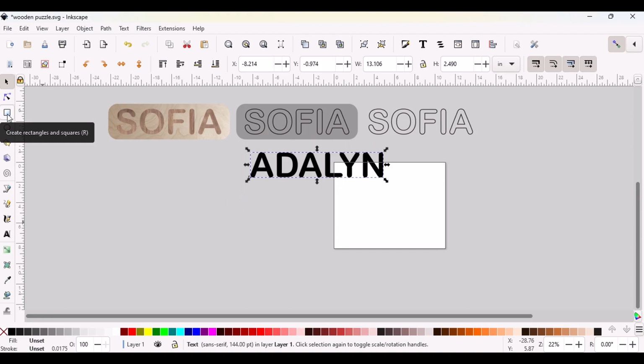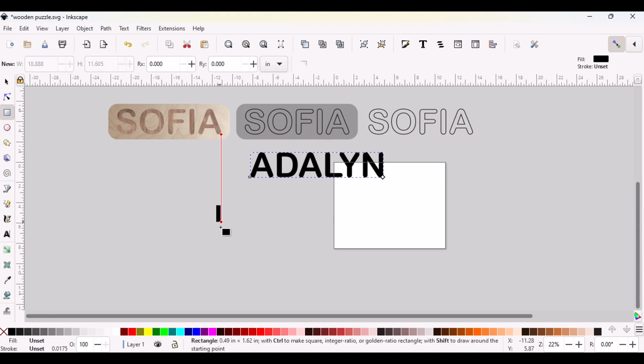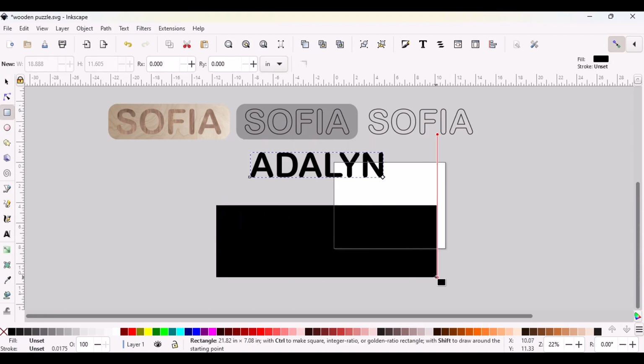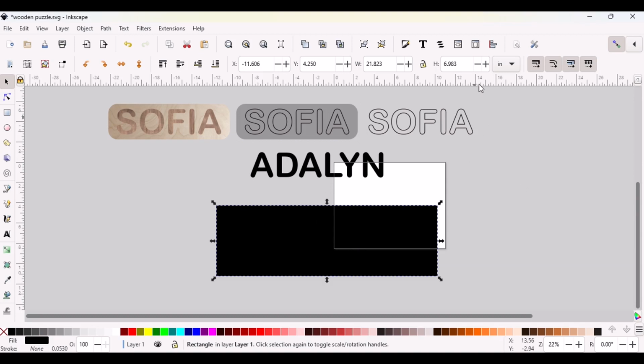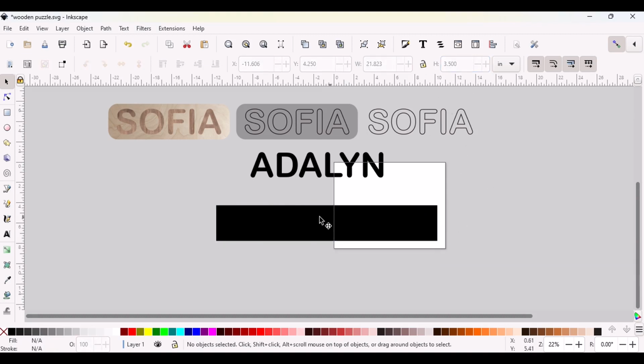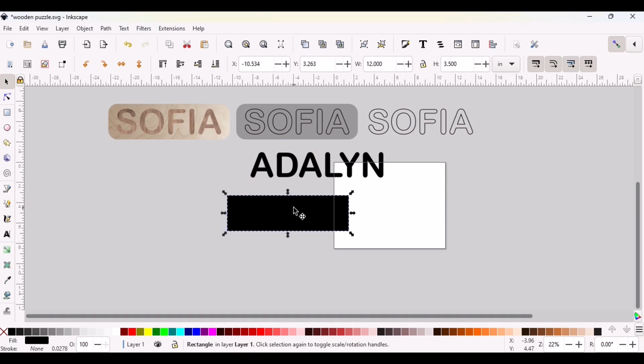Now we are going to create a rectangle. Before I do anything with my rectangle, I'm going to go ahead and change the height to 3.5 inches because that's the overall height that I want my name puzzle to be. And we are going to start at 12 inches. I know my name's not going to fit on there, but that's where I'm starting at. And I'm going to change the color to a light gray.